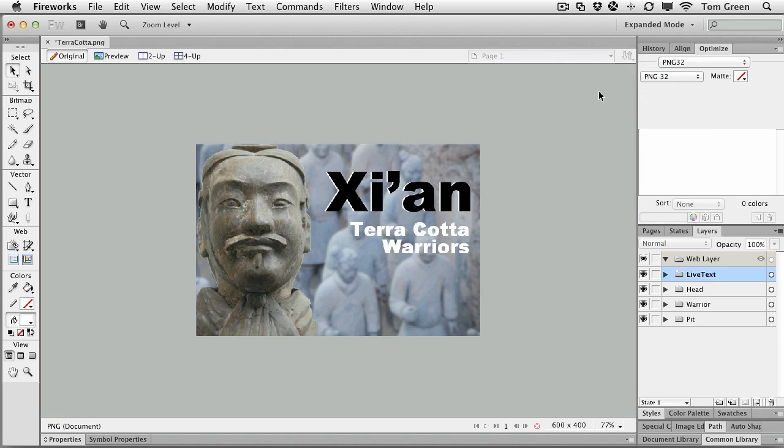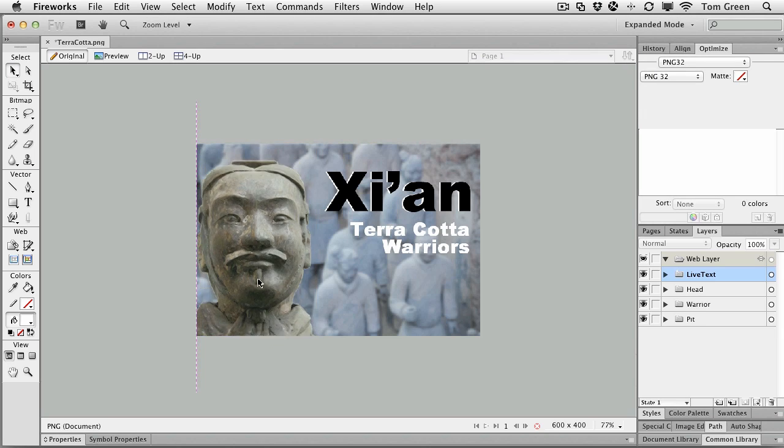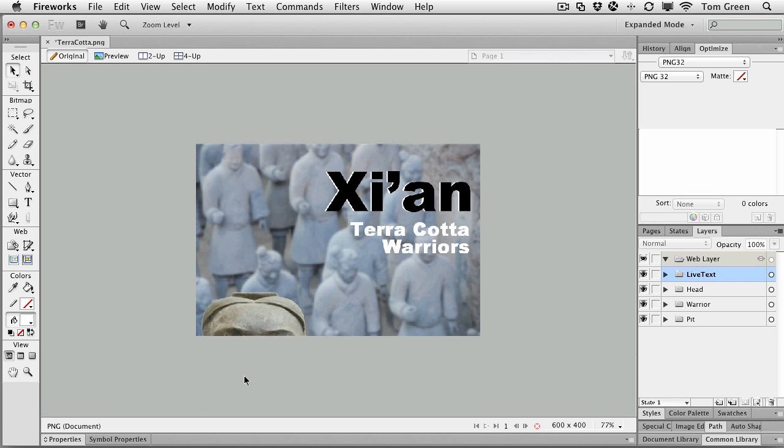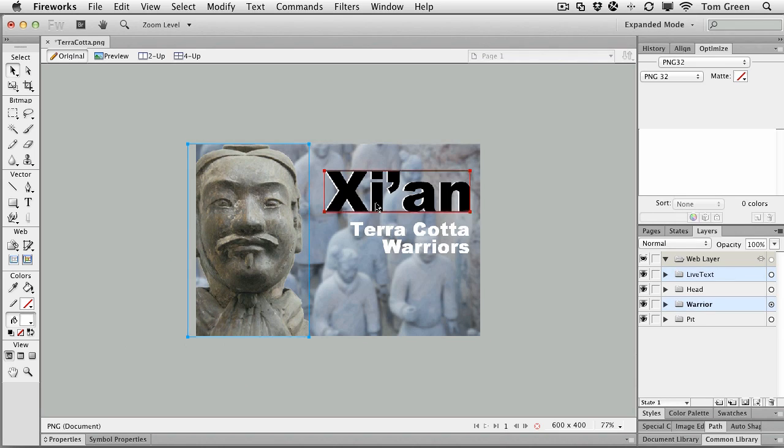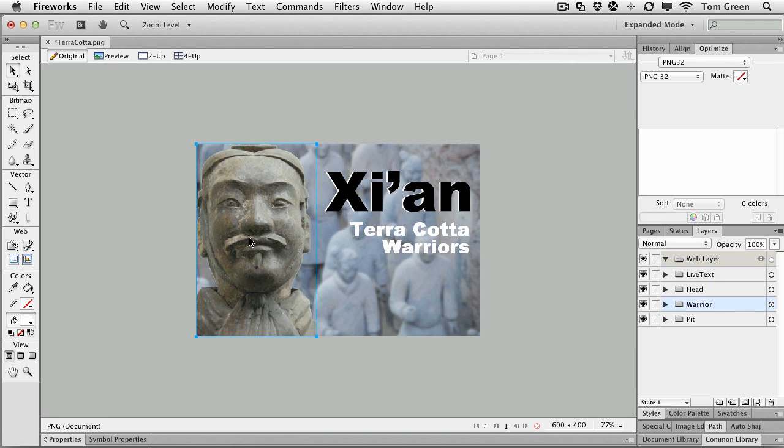So the plan in Edge is real simple. When the animation opens, this head here will actually just rise. So you're probably going to see it do this. That's the plan. And the text blocks here, these two text blocks, will fade in.